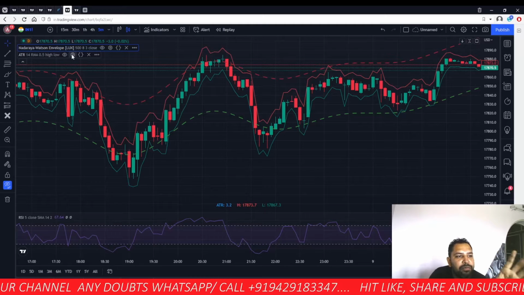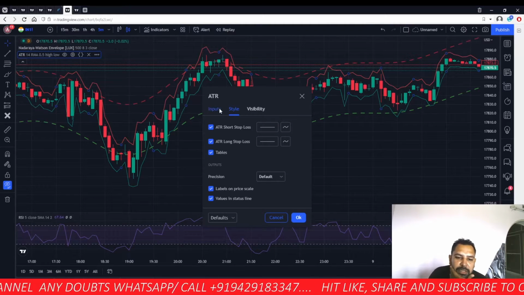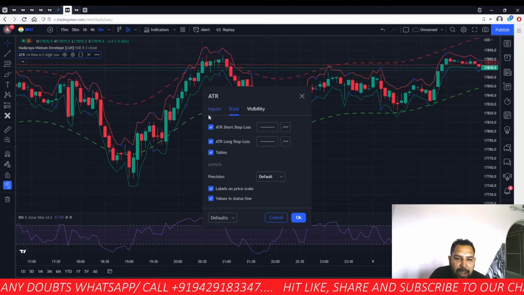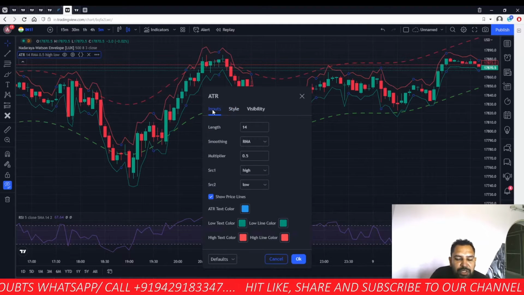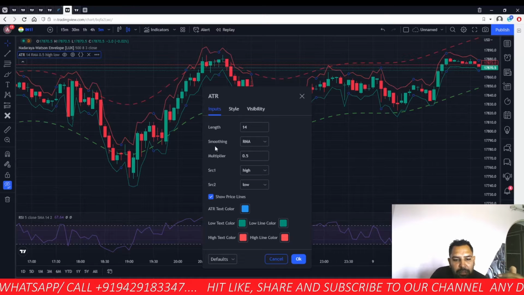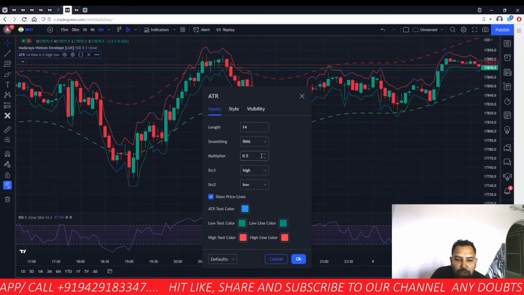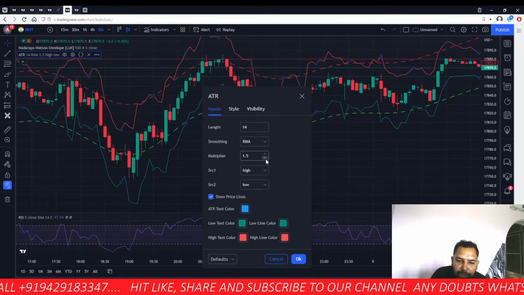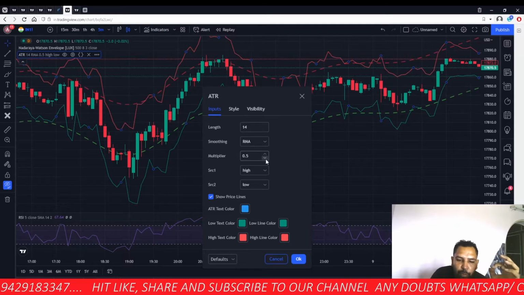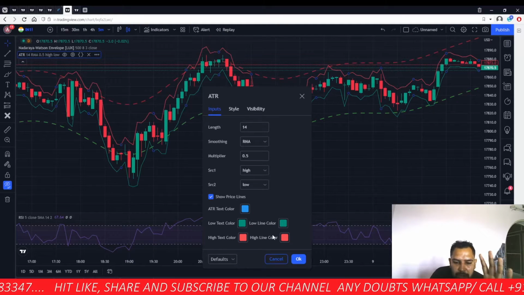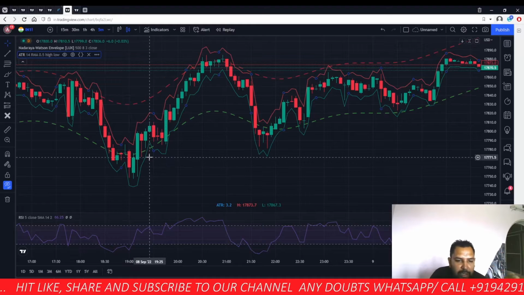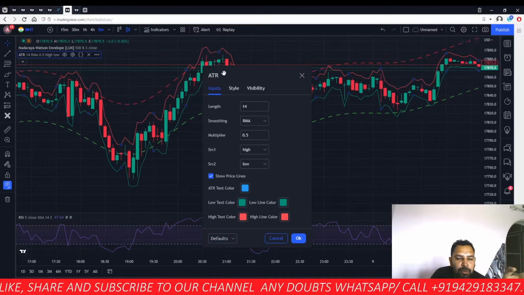Now we'll do settings for ATR. In style, you need to keep it as it is. You have to go to the input section, length, multiplier. The default multiplier is 1.5. You have to change the multiplier to 0.5. Right, these are the basic settings for ATR stop loss.